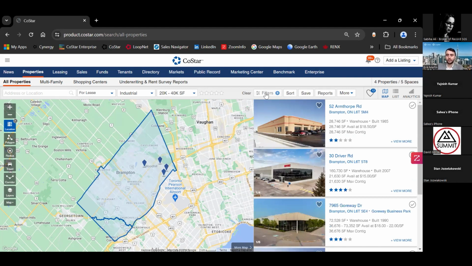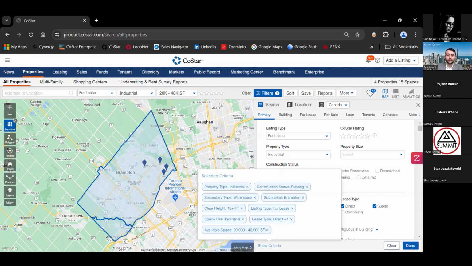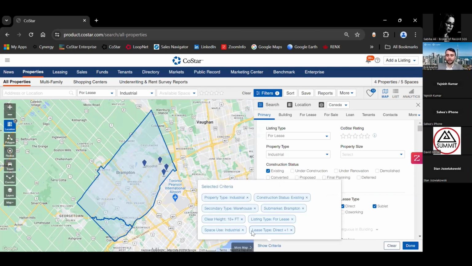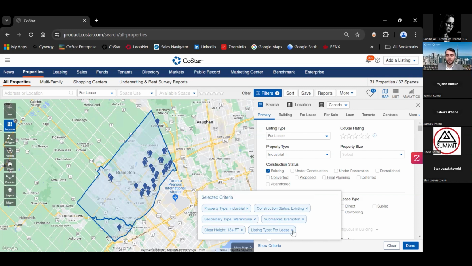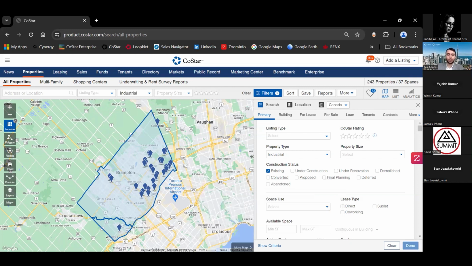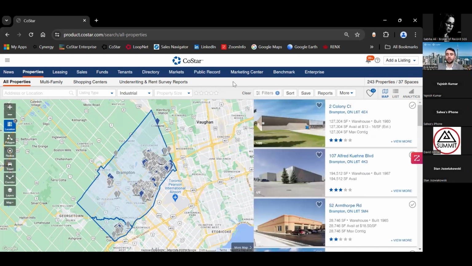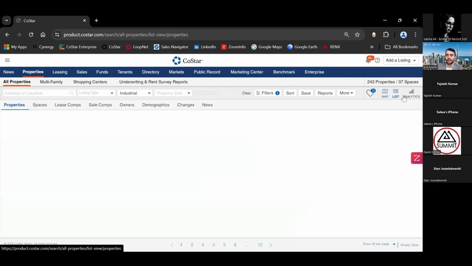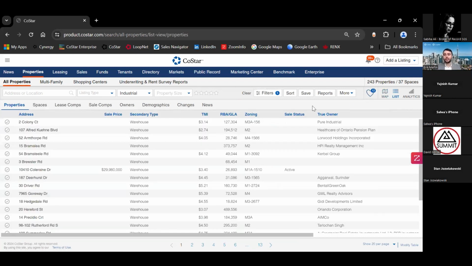Okay. But what I want to get to is showing off-market properties. So it's great to see what's for sale, what's for lease, but I think where CoStar really excels and where you can really get the most out of it is identifying off-market properties. So I removed all of those for lease, for sale filters. We're now just looking at those industrial properties, 243 of them. If I go from the map view to the list view here, map, list, analytics, 3 ways to view everything. In the list view, well, this is all in a table format. I can export this into Excel if I like.